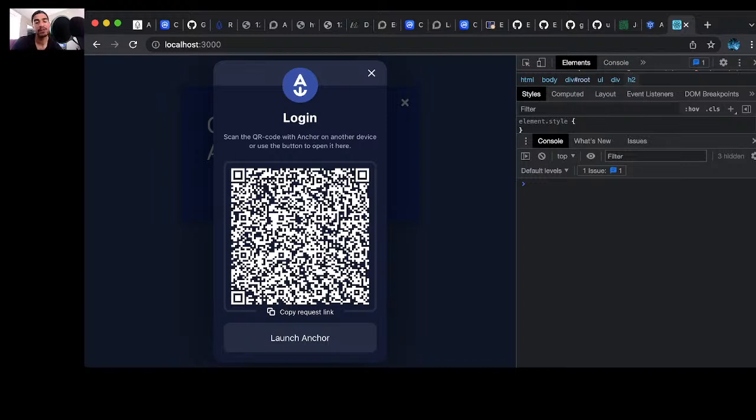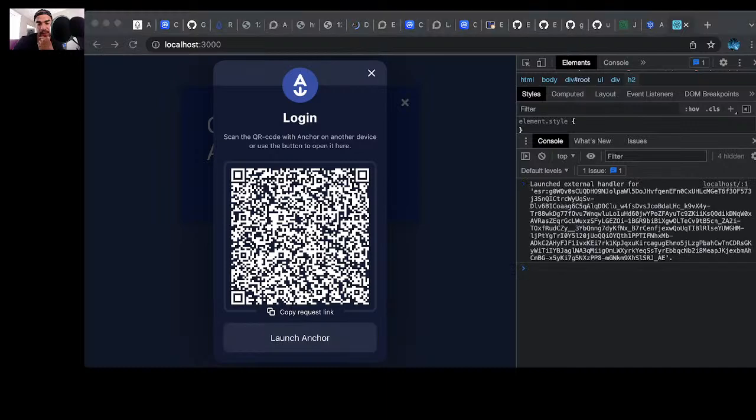So I'm going to go ahead and just hit the launch Anchor option because I don't want to use my phone to do this. So go ahead and hit launch Anchor, which is going to open up my desktop wallet. So we'll go ahead and I'll show you that. So I hit the button. I'm going to open the Anchor wallet and show you guys what that looks like.